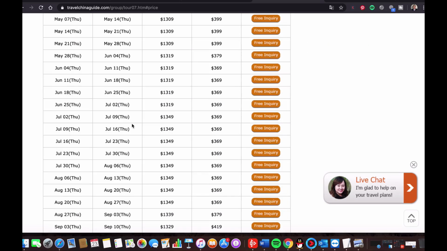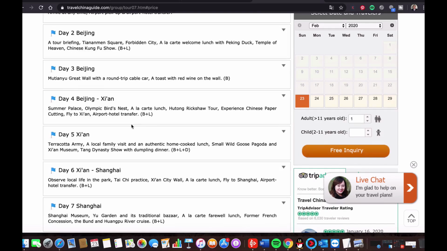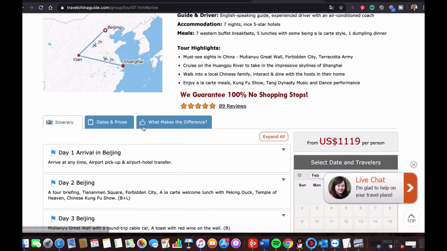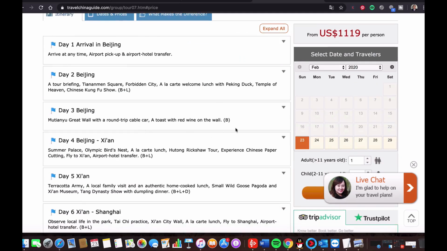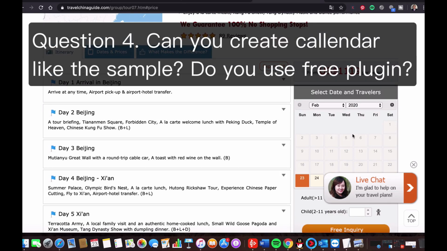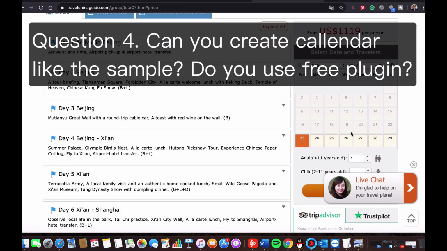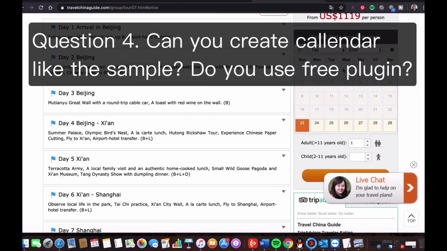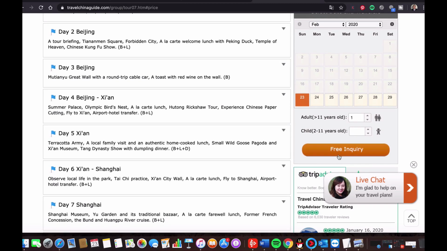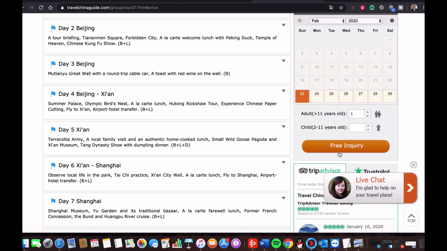So my question is whether you can use WooCommerce to custom-make the page layout like this one. So this is the first question, the layout. And the second question is about the calendar. When the traveler chooses different dates and puts them in, he can send a free inquiry. So this is a form.